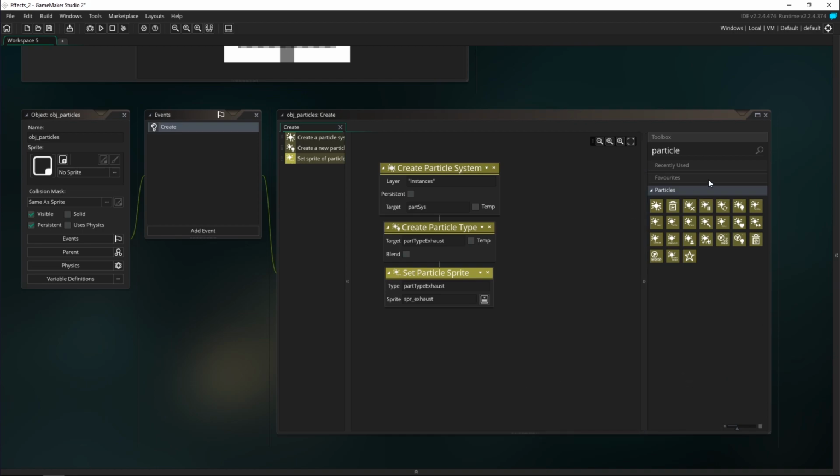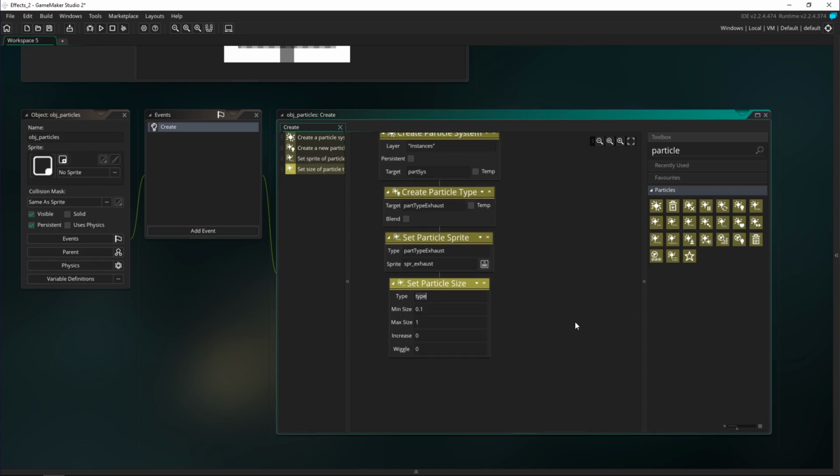And now we're just going to set a few other things. So I'm going to set its size, and I'm going to get it to start off small and then get larger. So remember, put part type exhaust in here.